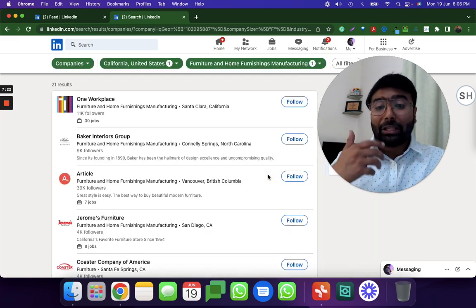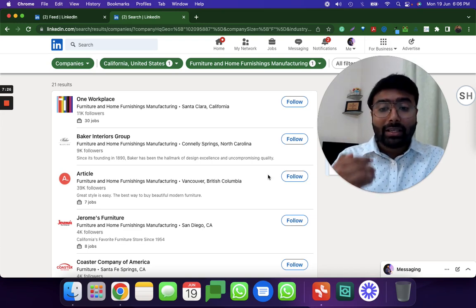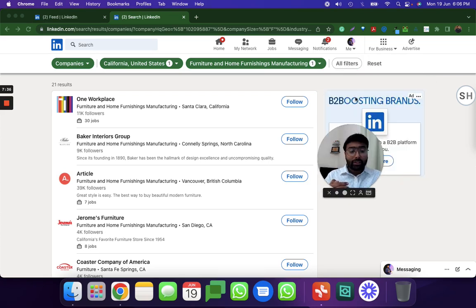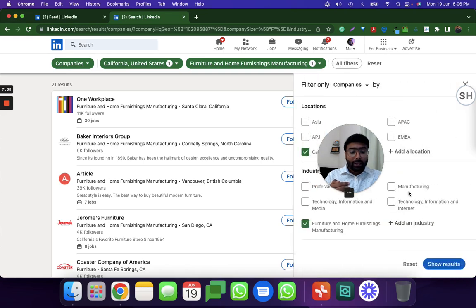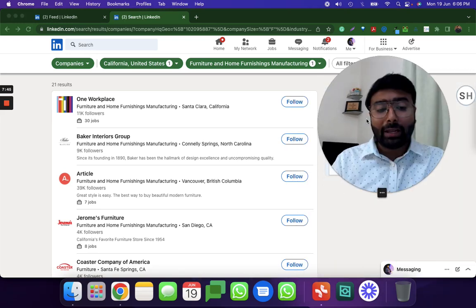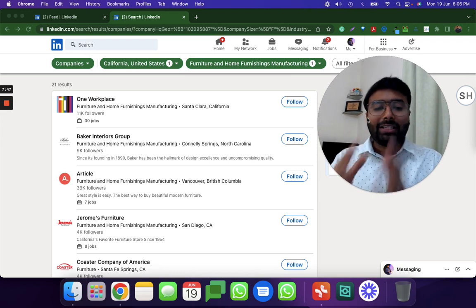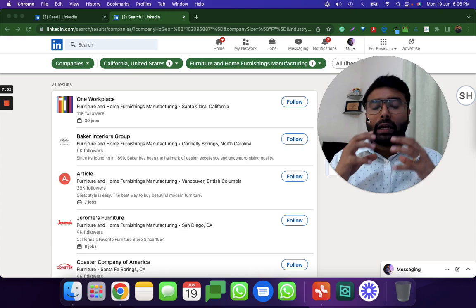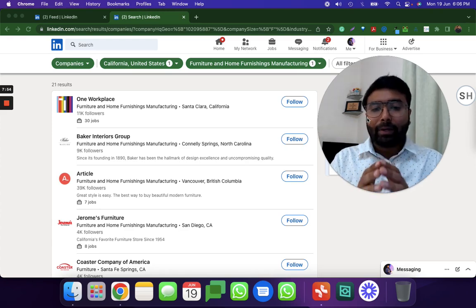Now imagine the power of this. So you have 21 companies in California, United States, who are from the furniture and home furnishing manufacturing industry and have at least how many employees? Let's look at all the filters that we have put here, and have at least 501 to 1,000 employees in their company. Imagine this power, right? Imagine now that these are the targeted companies that you want to reach out to. Okay. Now this is how you can find out the right target companies for you.